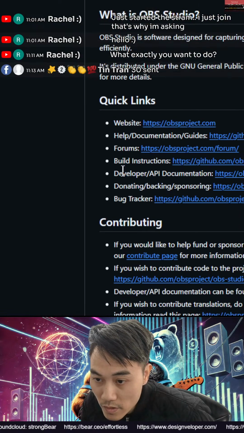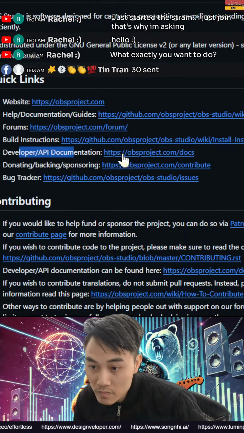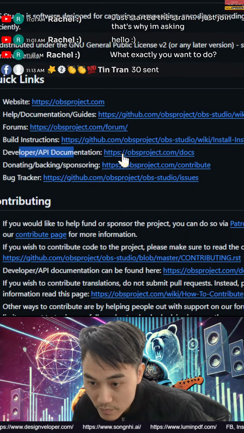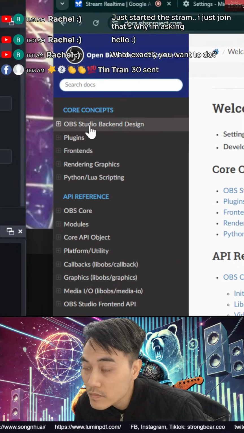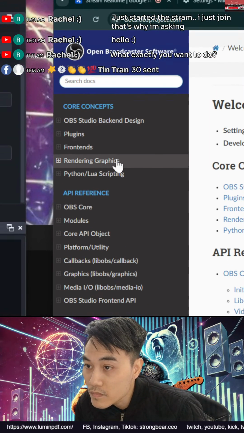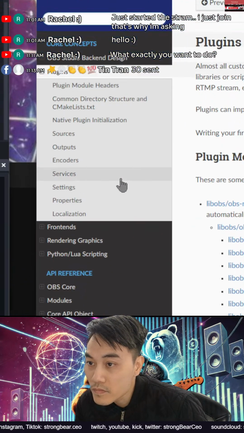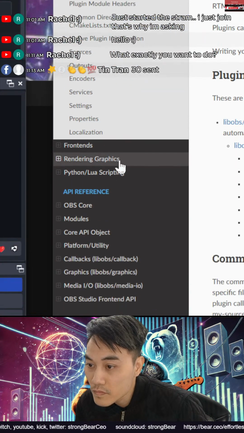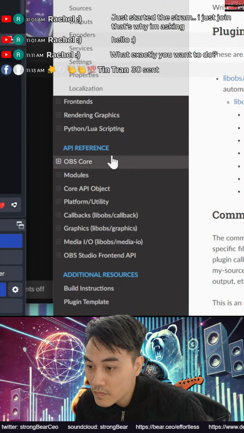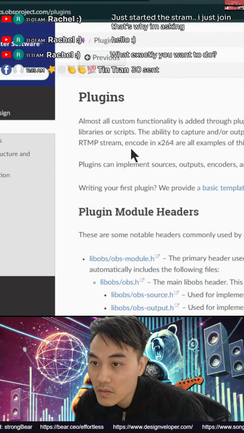I'm looking at here. Should I go to developer API documentation? Yes, the developer API documentation is a good place to start for understanding how to work with the OBS Studio SDK. You can find information there about how to create plugins, access OBS functions, and integrate your code. After looking through this page, do you want to continue with the download steps? Yep, but I don't know what to download.